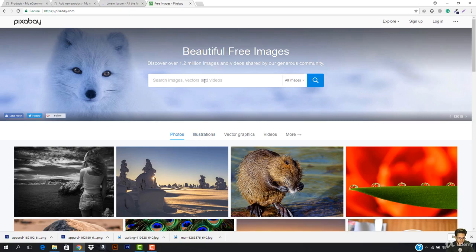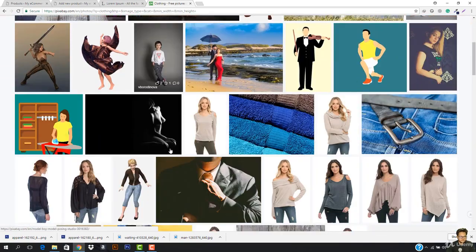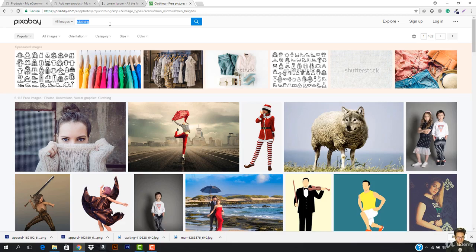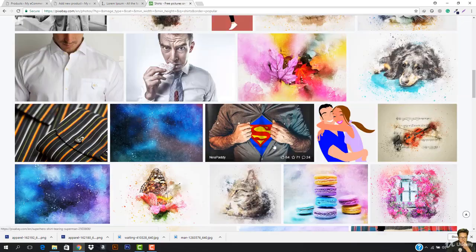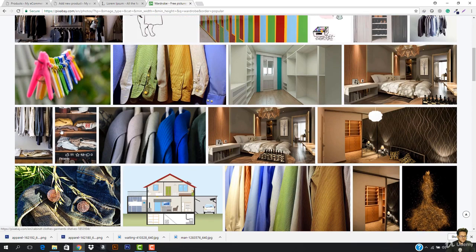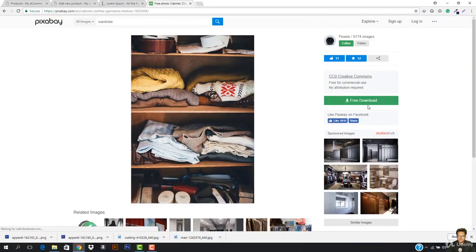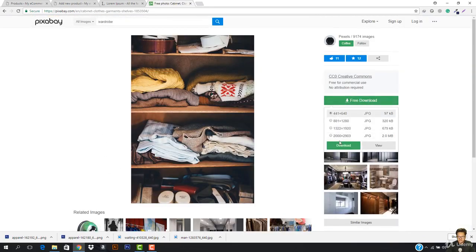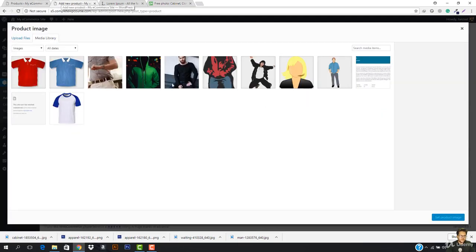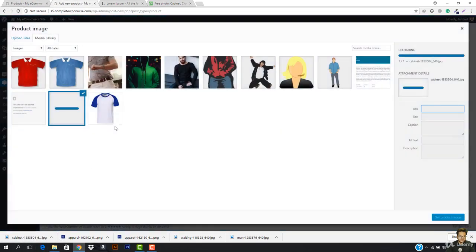Okay, here I need clothing. Okay, let's just search for shirts. Okay, let's just search for wardrobe. So this is the one. Okay, I'm just gonna add this one. I'm just gonna come here, I'm gonna select this, and let's just hit download. Okay, I'm gonna come here to add new product, and then I'm gonna drag and drop it right here.